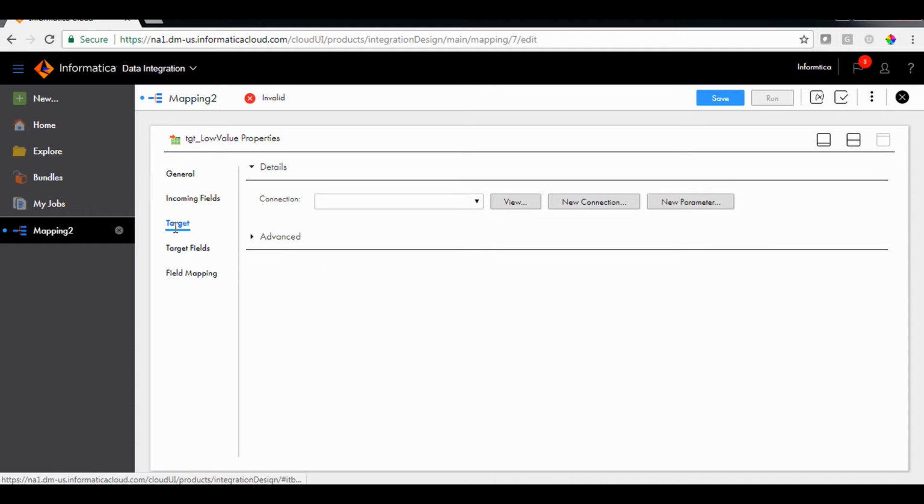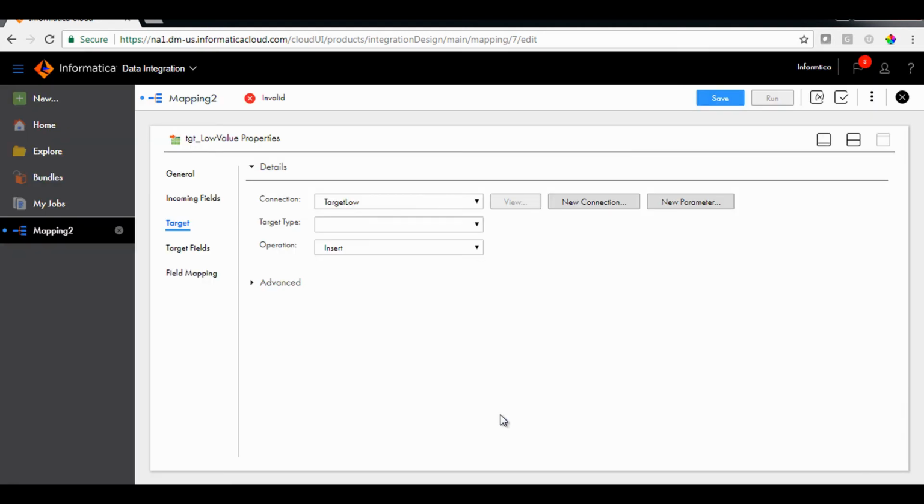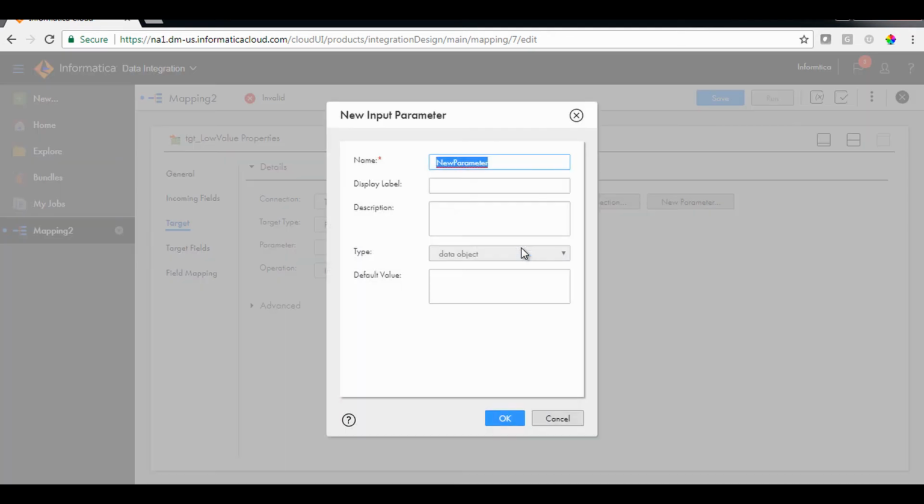Click the Target tab. Click the New Parameter button next to Connection drop-down. In the New Parameter pop-up window, type Target Low as name and display label of the parameter. Click OK. From the Target Type drop-down, select Parameter. Click the New Parameter button beside Parameter drop-down.